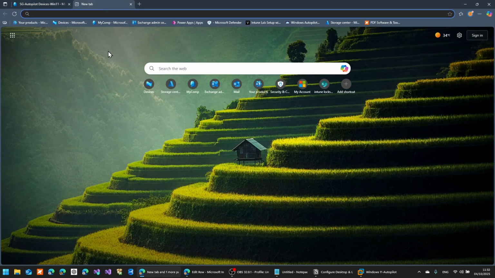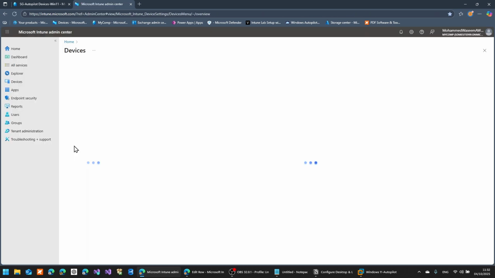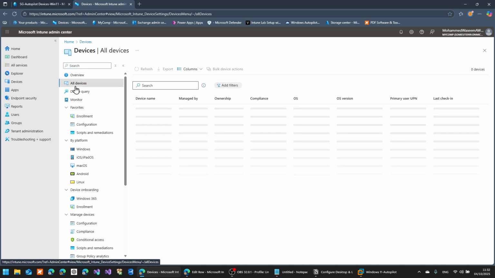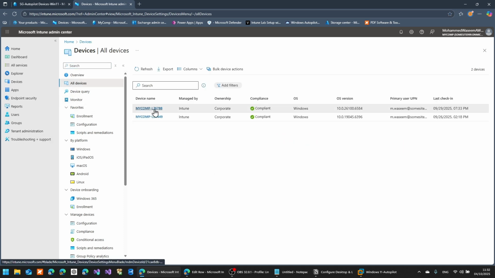Now, to deploy a policy to the devices, let's go to intune.microsoft.com. Let's go to all devices. You can see two devices. This one's Windows 11, this one's Windows 10. We are going to do it for Windows 11, or you can do it for all if you have them under the same group, but I have them under different groups.